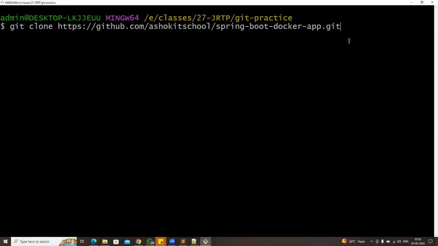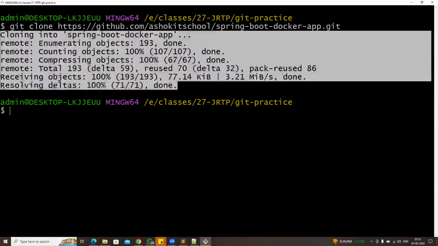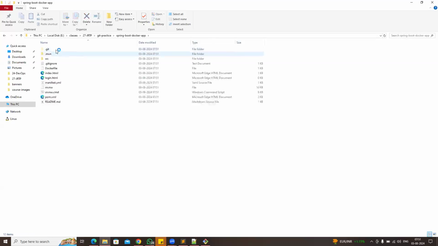Now git clone URL. Cloning into Spring Boot Docker application. This project is cloned into my local repository, in my working tree. So this is the project directory. Go inside the project directory. I got the files. Okay, I got the project.